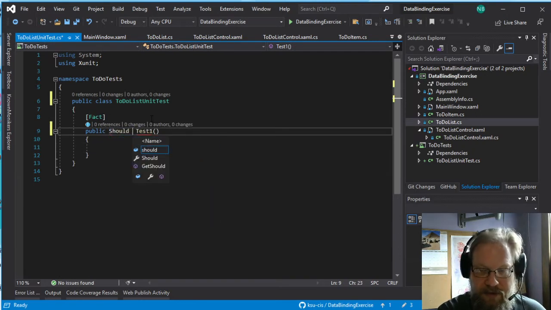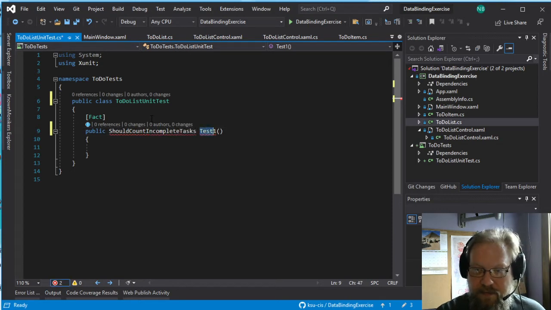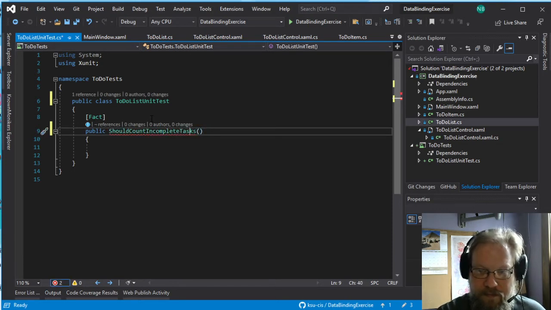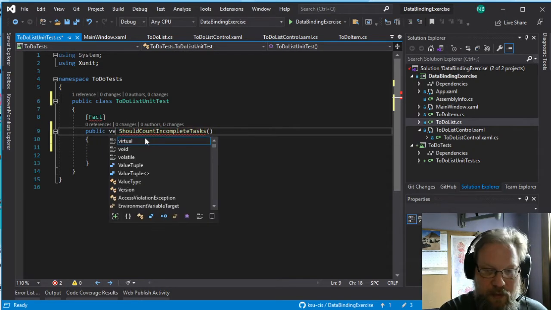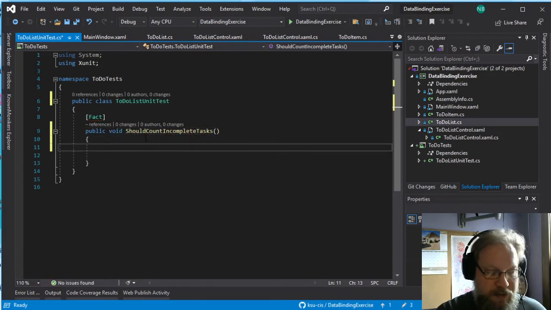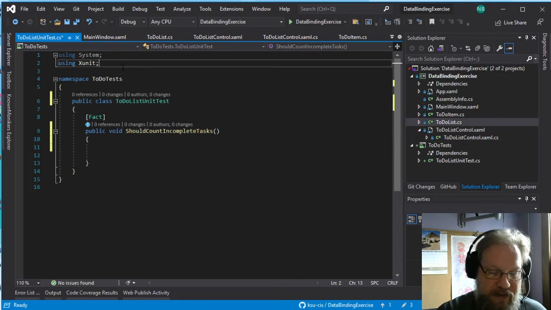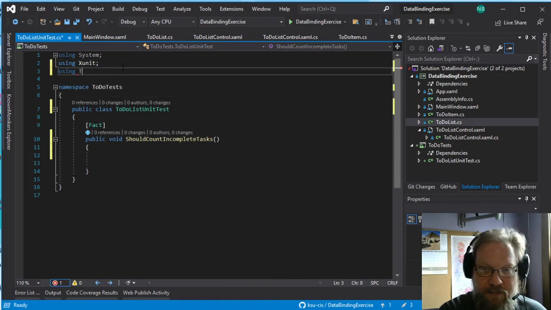It should count incomplete tasks. And we would go ahead and do this pretty much the same way that we do any other fact. Of course, this needs to be a void return type. We would create an instance of our to-do list, which we're going to have to add a using statement to bring that in.